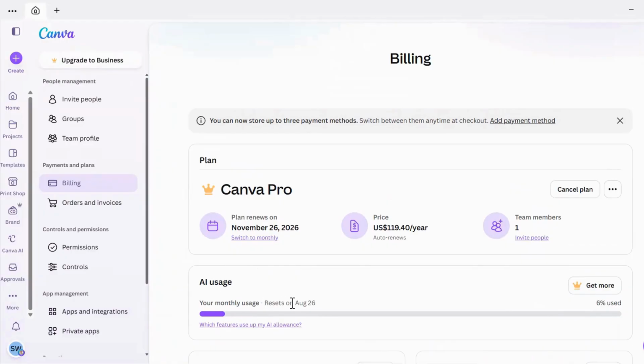And my usage resets on the 26th of August. Today is the 30th of July. I have in the last couple of days only used 6% of my AI credits. So if you want to know which features use up your AI allowance, you simply click on the link down here and it will open in your browser and you'll be able to see what you use your AI credits on.